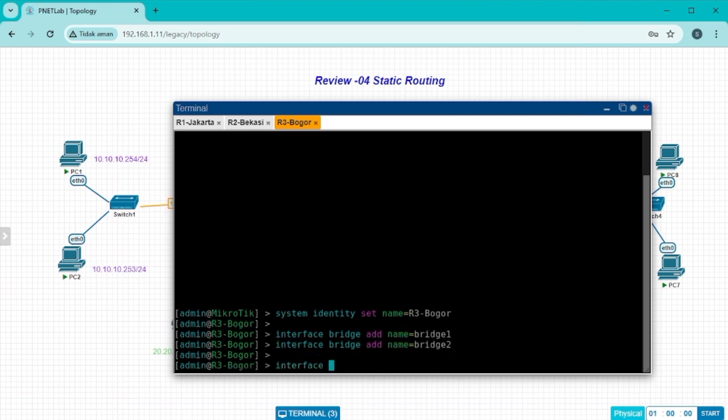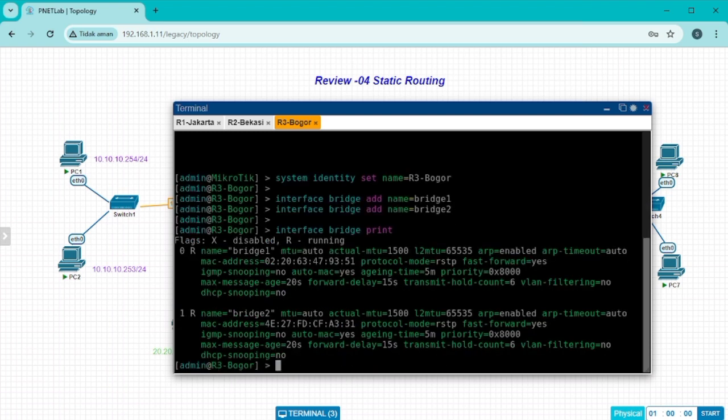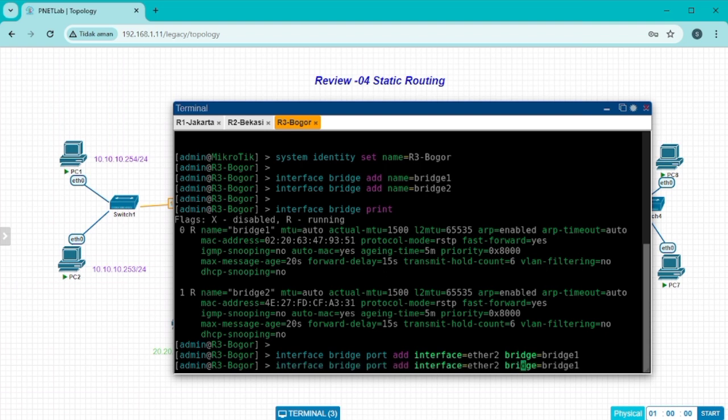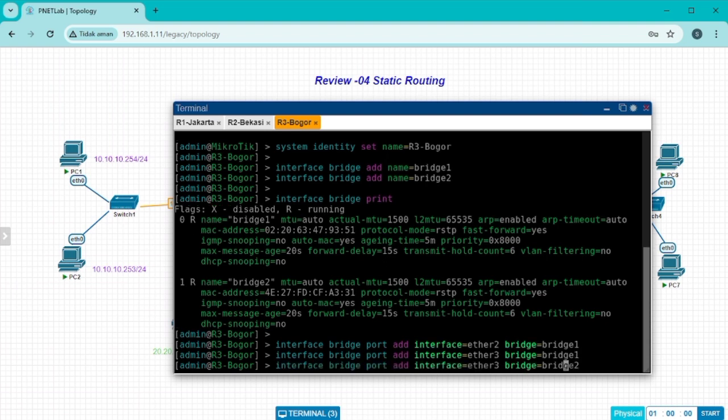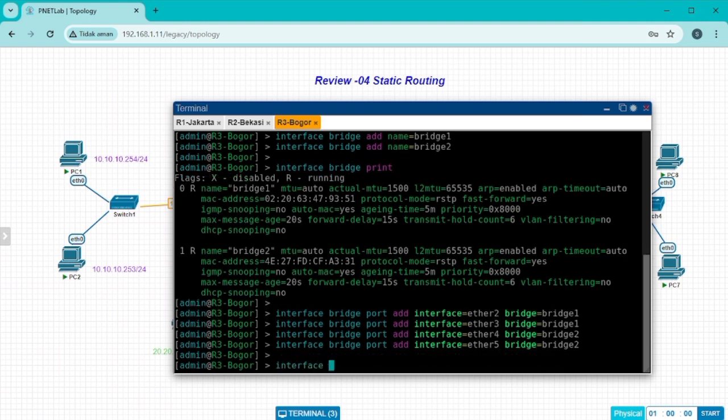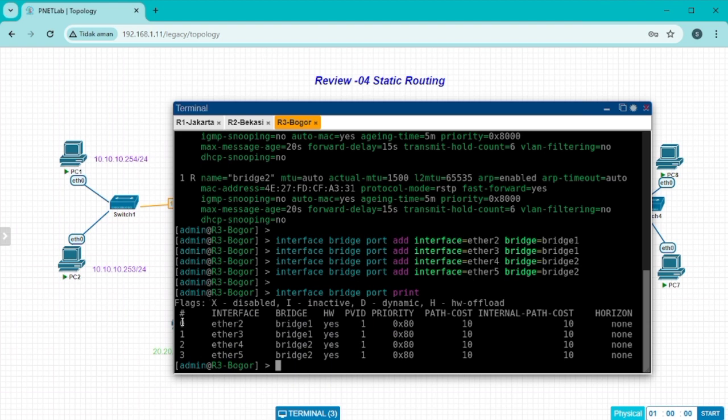Next, type the command interface bridge print. You can see here that the bridge interface is running. Next, add interface ports to bridge 1 and bridge 2. Next, type the command interface bridge port print to see the configuration result.